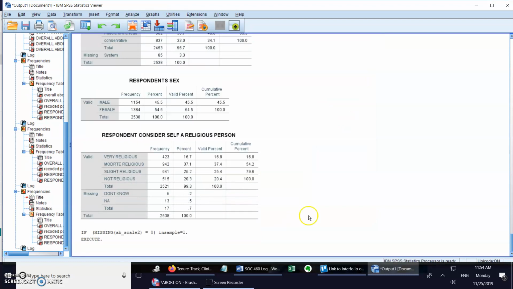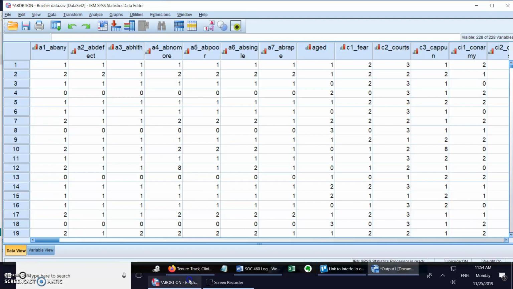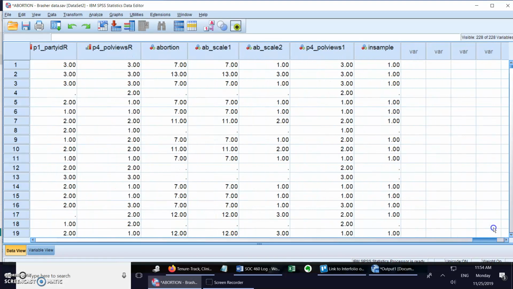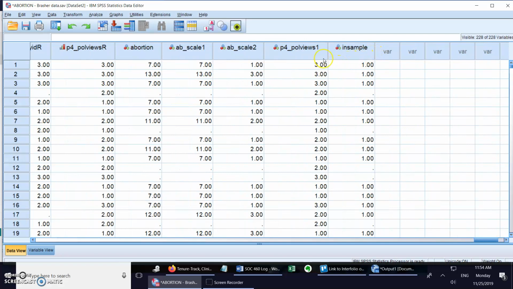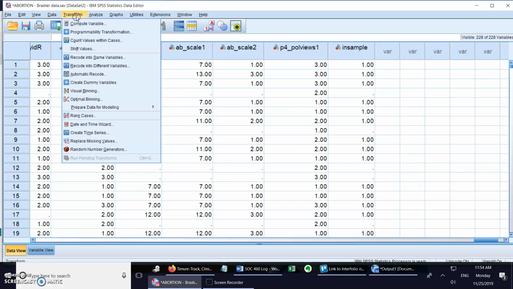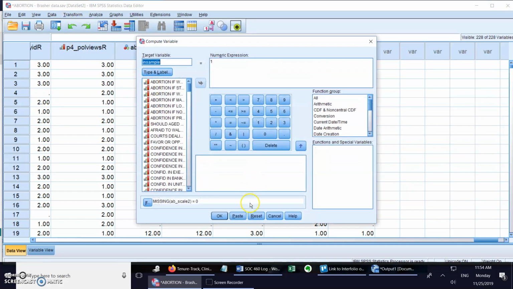Okay. Now let's see how that looks in our data view. So we're going to scroll all the way over, and look, it says if there is data here, this has a 1. If there's a dot, which means missing, then this is also a dot. Okay. So now we also want to make sure it's not missing data for any of the other variables. So we're going to make another variable.